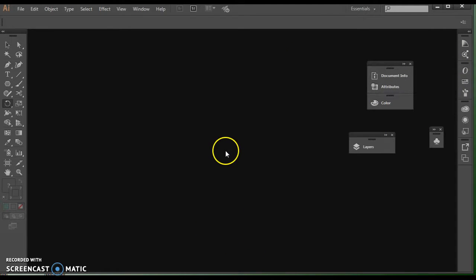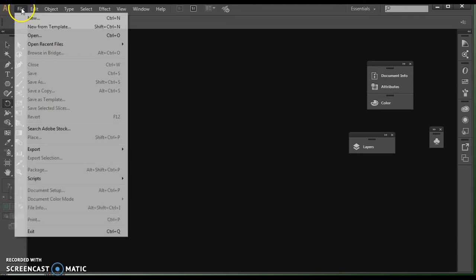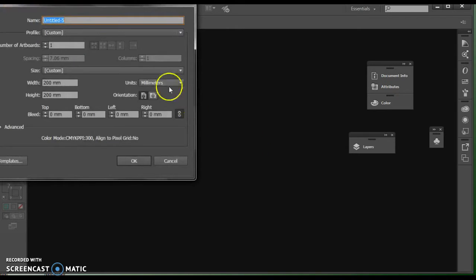So we start everything off by going to File, New, or Control N. You'll notice here that we've got millimeters. You can set it to points or picas, which is kind of old school. You can set it to inches, millimeters, centimeters, not so much. Don't use that too much. Pixels is also very useful for those of you who want to be web designers. Over here, our page size is preset to 200 millimeters by 200 millimeters.